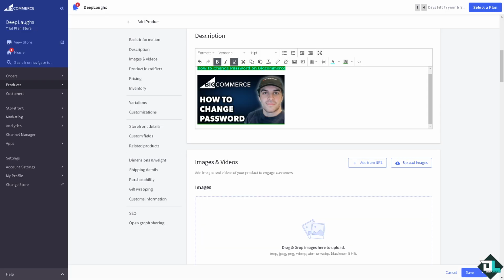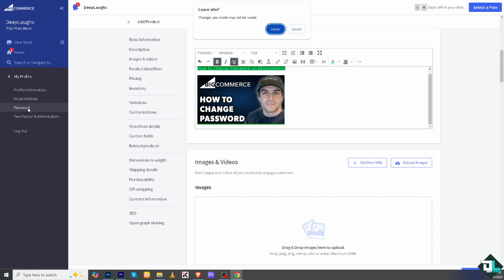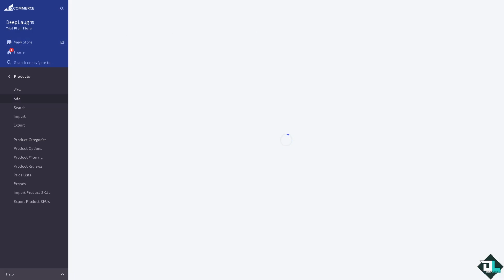Changing password in BigCommerce is a simple process that serves very important, especially if you are periodically managing sensitive business and customer data. Once you are logged into your account, I want you to click on the left side panel of your dashboard and click the My Profile section right here. And then obviously you'll see the password section. All you're going to do is click that.